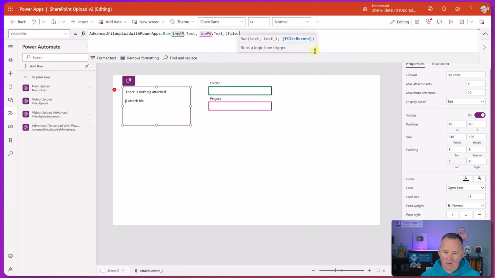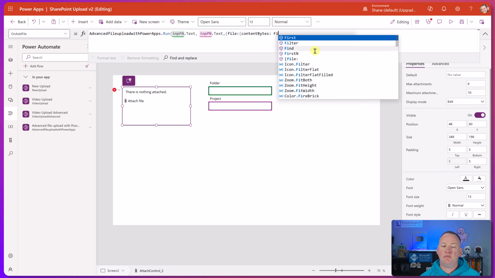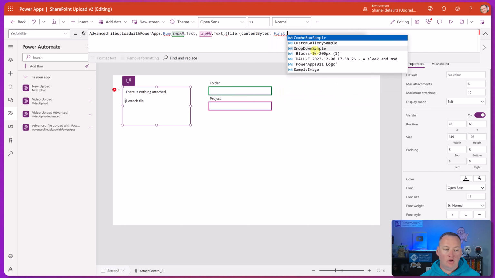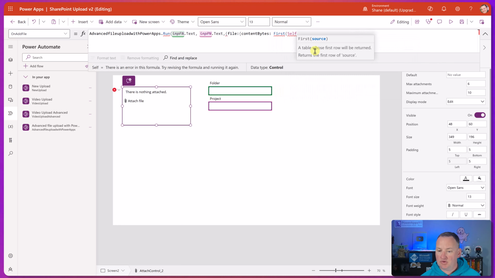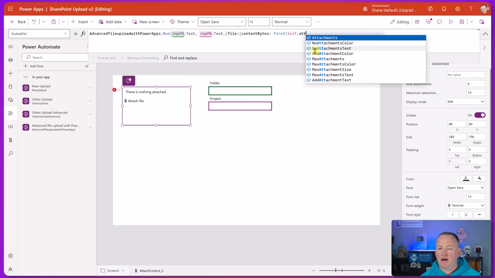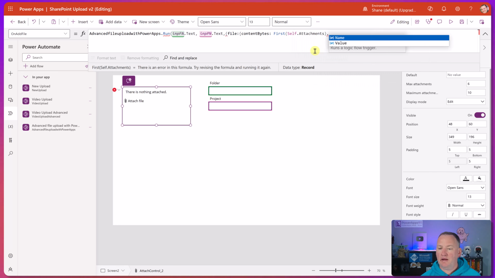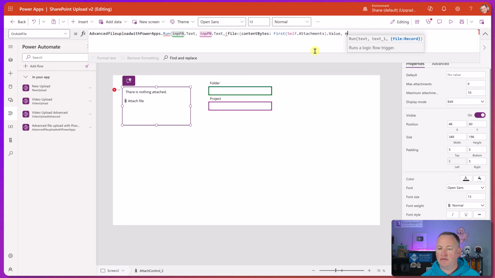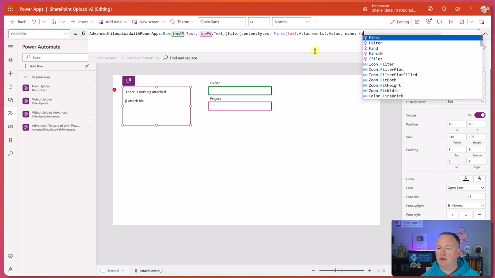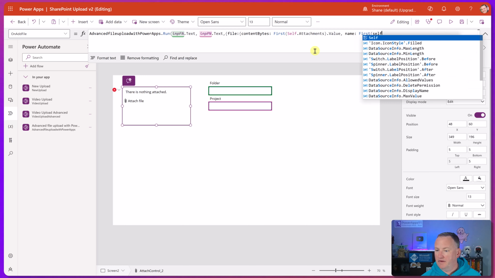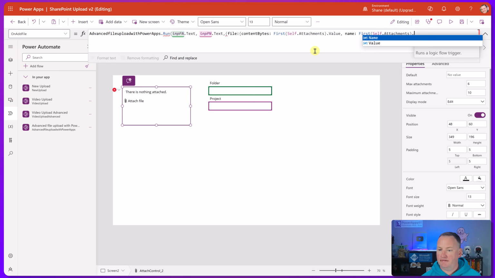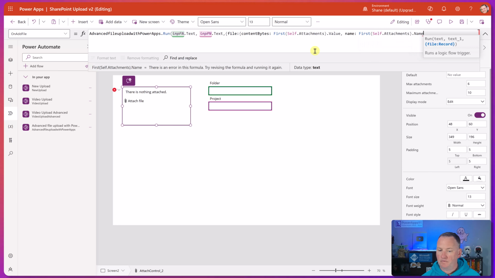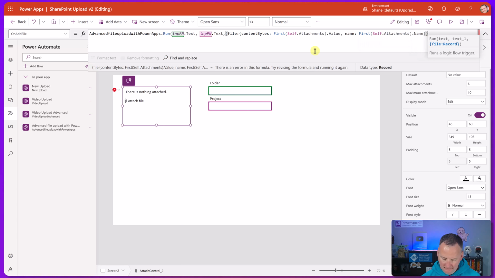And then for the file, this is where it wants that crazy record. It wants content bytes. And then we're going to say, I want you to use the first and then self, the name of this control dot attachments. And I want you to use the value, right? Because the value is the file. And then for the name, that would be first self.attachments.name. Close our curly, close this.